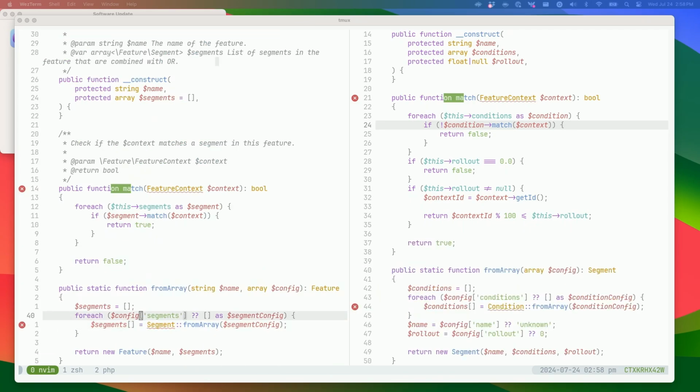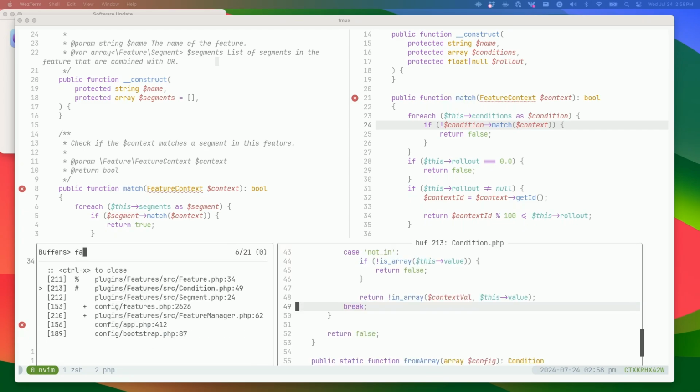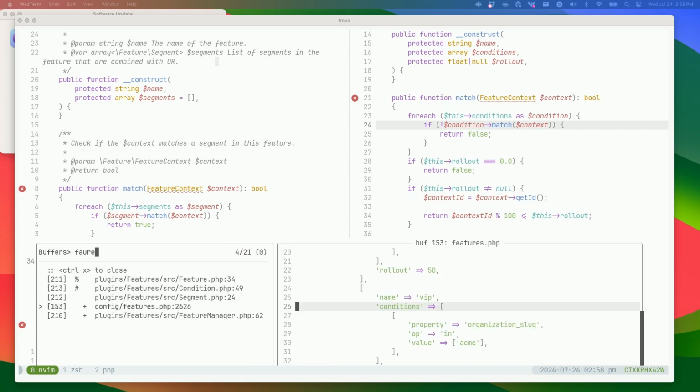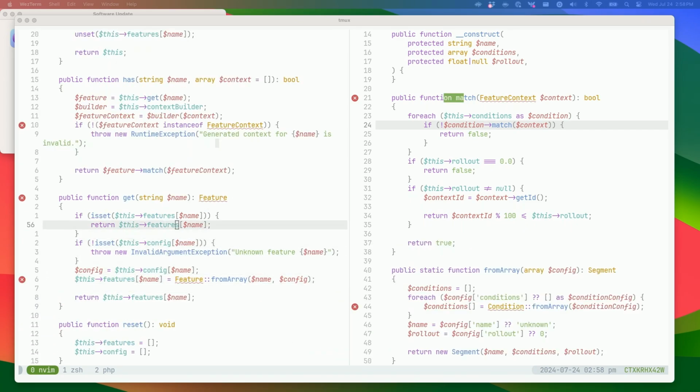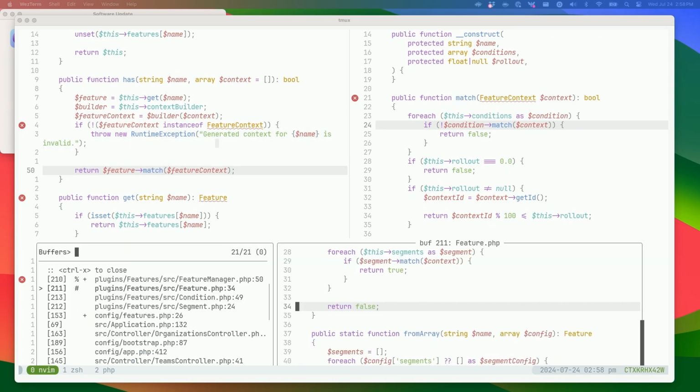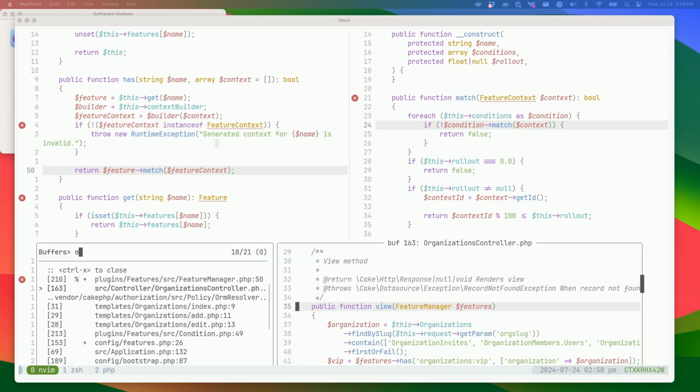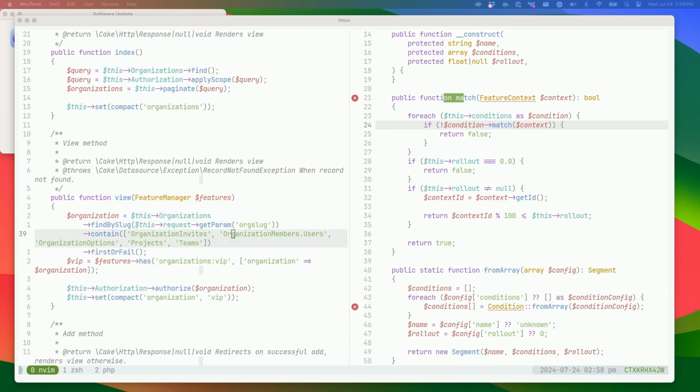So if we want to see if a feature matches the current context, we go through the segments and do all the matching. If it works, we return true. Otherwise, no. And then we're back up to the feature manager. And that's it. Now we're back at the end. So now we're back here. If we go back up to our organization controller, we can do a feature flag check.